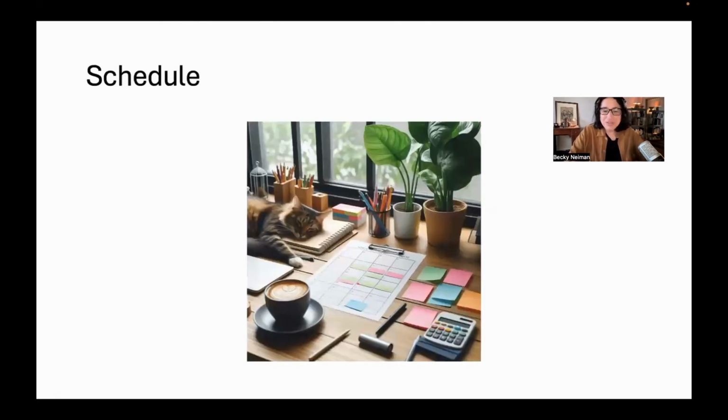The final and most important part of this, and I didn't add the cat to this visual. The cat was added by the AI. But the most important part of an author reading their book is commitment to a schedule. Working on an audiobook is a very time-consuming process, and there's a learning curve, so it's going to take a lot longer in the beginning.